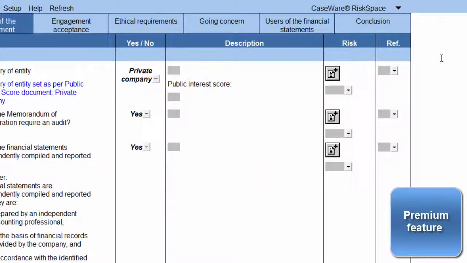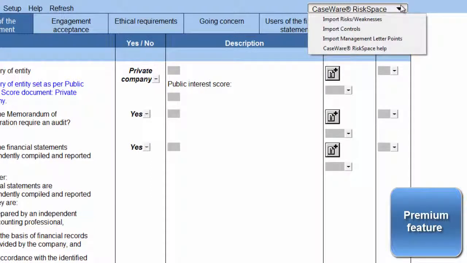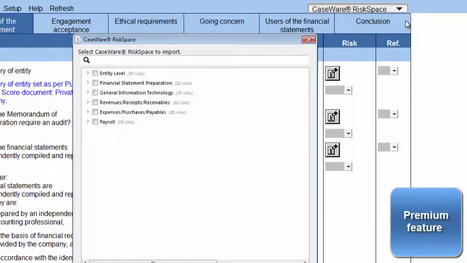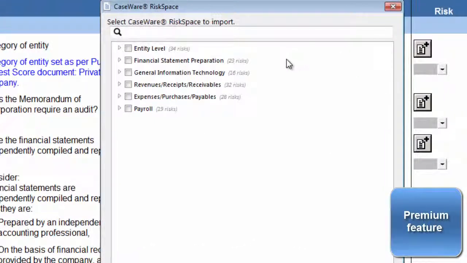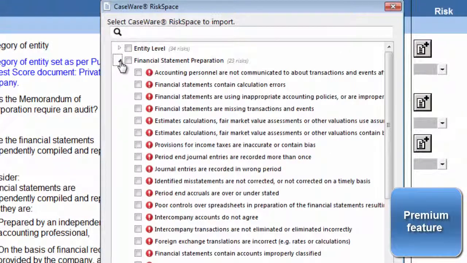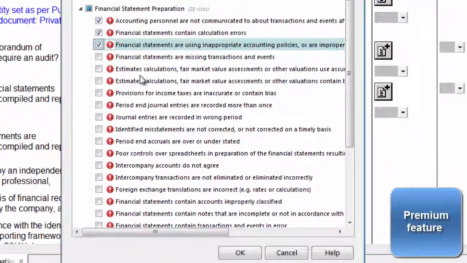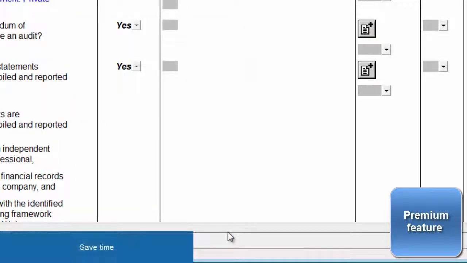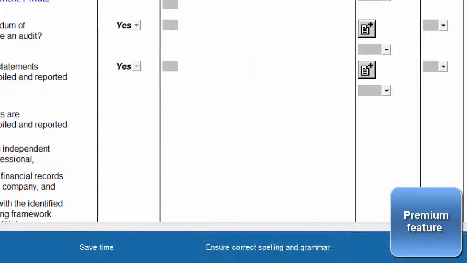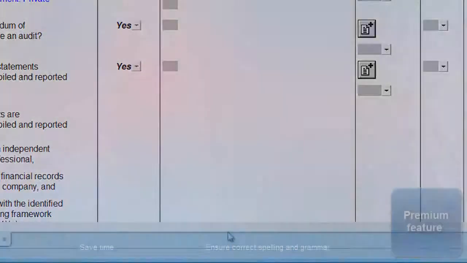One of our amazing premium features offered to our premium users is Caseware RiskSpace. Caseware RiskSpace is an online community that provides content to help you document risks, controls, and management letter points. Premium users can import risks, controls, and management letter points from Caseware RiskSpace into their template by clicking on the Caseware RiskSpace icon. This will not only save you time typing, but will also ensure that the correct spelling and grammar are used, which will result in great report writing.